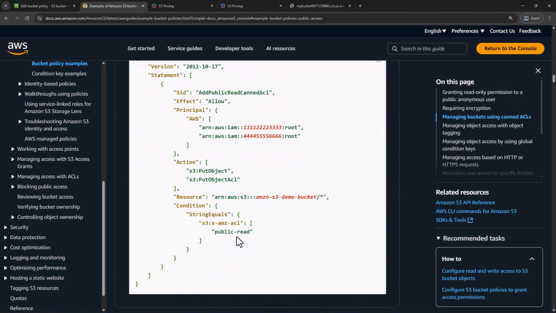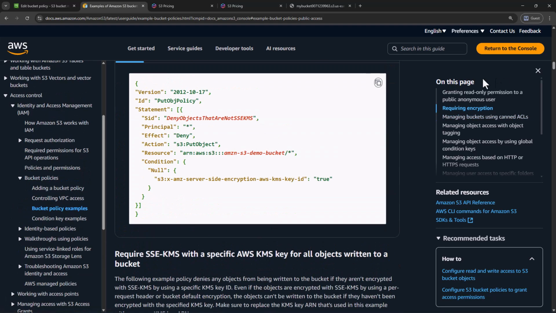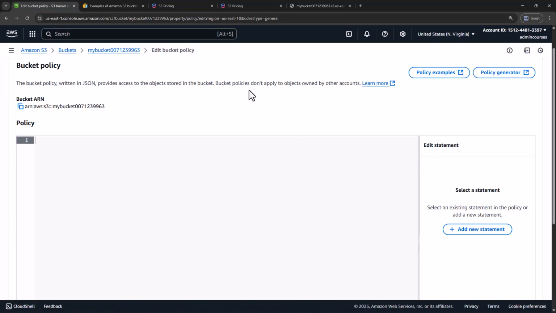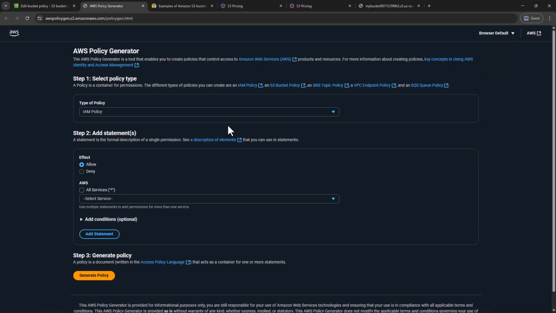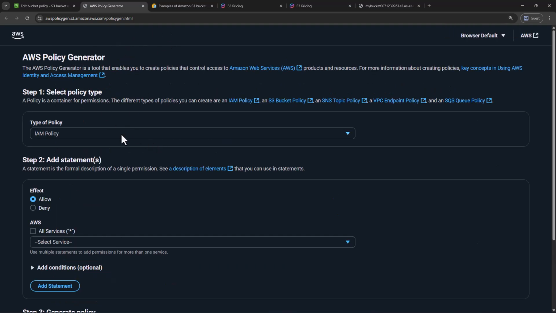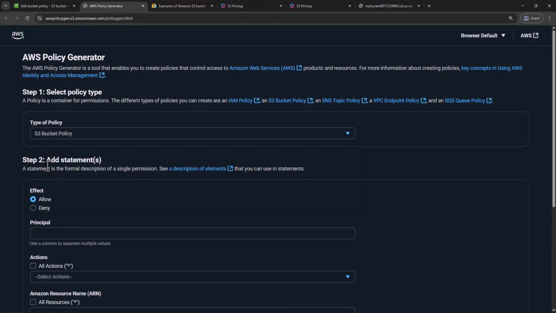So you can see this is the dummy policy. For popular use cases, what AWS has done is they've created some policies over here already. But what I'm going to do is, instead of policy example, you have something called a policy generator as well. Here we'll generate the policy using this generator. It's a tool from Amazon. I'll select S3 bucket policy, which is what we are creating.